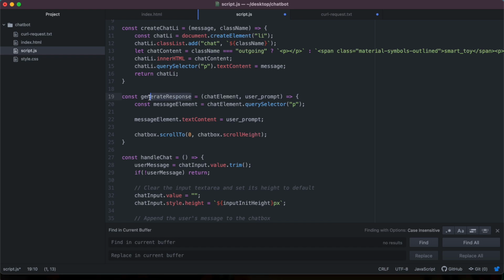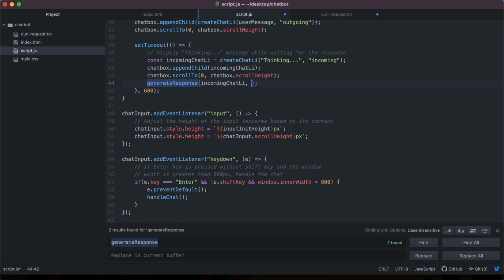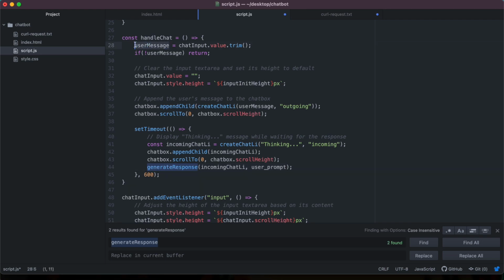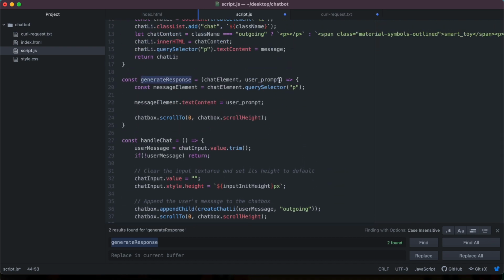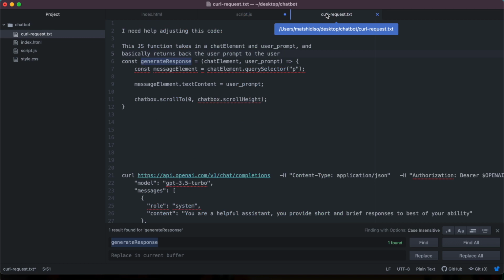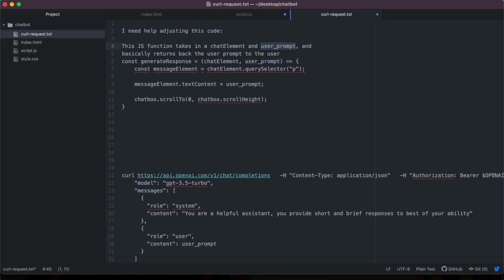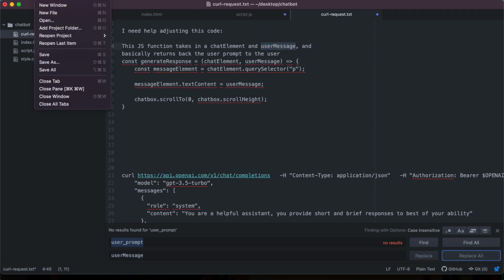Remember where you're calling this function from, from generate response. It was taking that, and let's put in the user prompt, but the user prompt is not called that here. It's called a user message. So this user message, this chat input value trim, is the one that would go in here. In our call request, let's replace everywhere we are saying user prompt with user message. Cool. And let's test that this is correct.